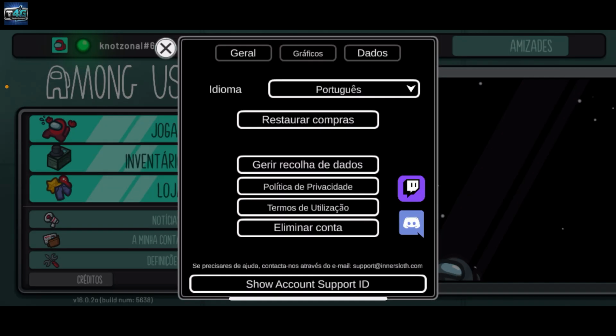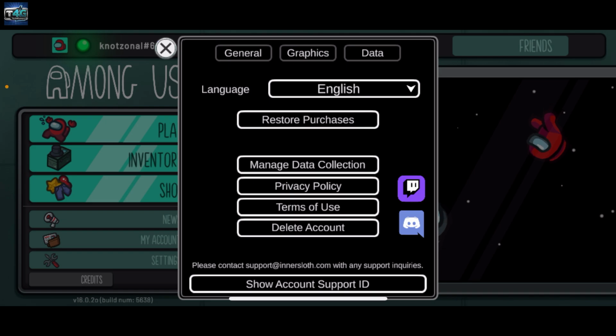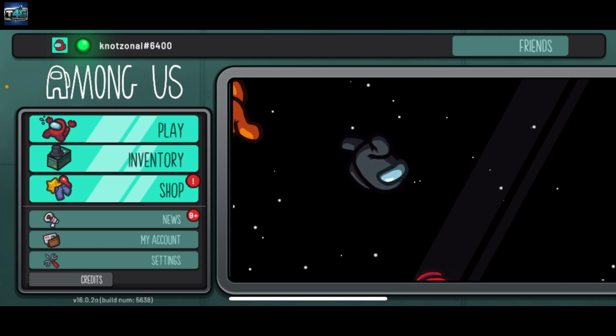Once you select the language, you will then be able to change the display language in the game automatically. You can always repeat this step for any other language choice you want to apply to the game. And that's it. You have successfully changed the language in Among Us.